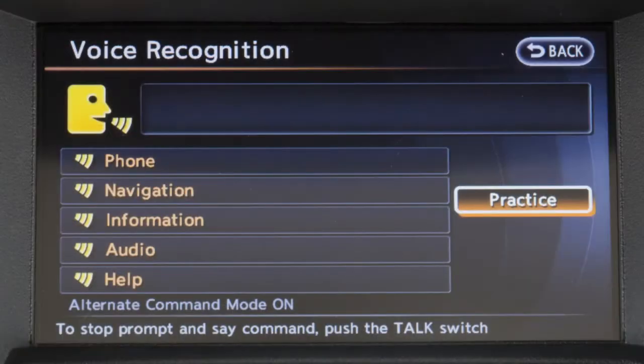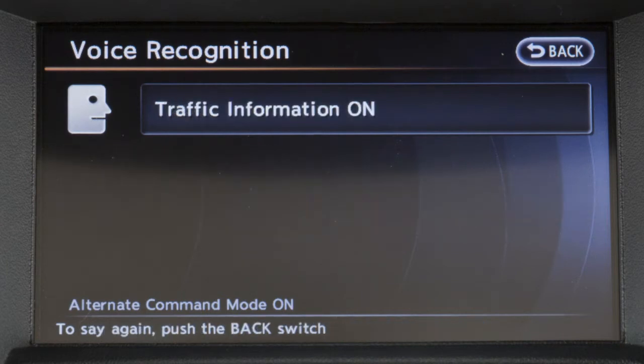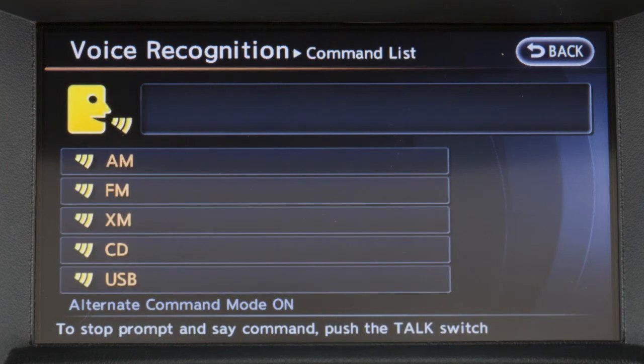A variety of additional commands are available, including places, for setting as the destination a point of interest near the current vehicle location, traffic information, to turn the traffic information system on and off, and audio source, for example, Bluetooth audio or XM, to switch the audio system to that source.